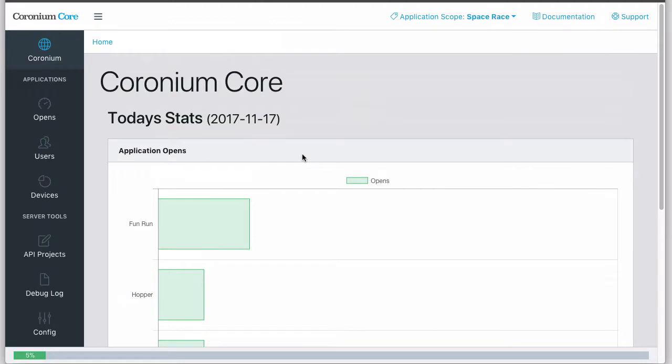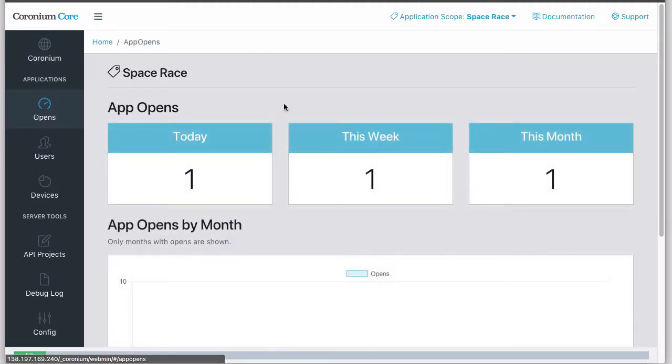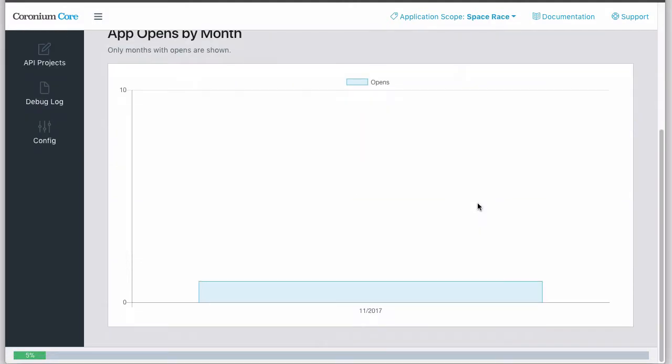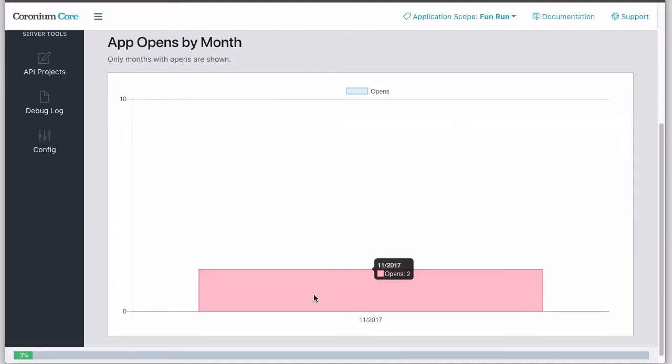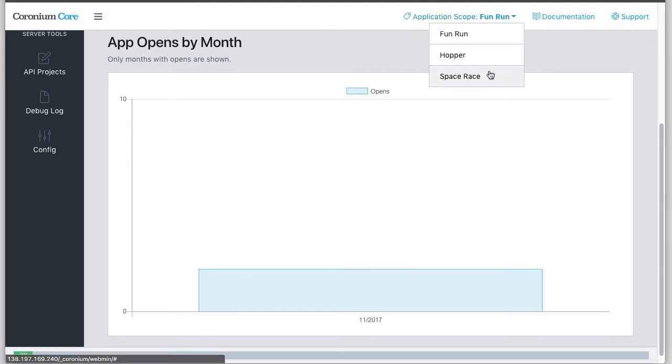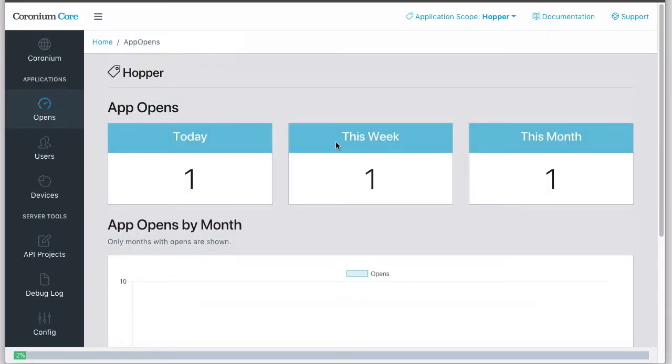Now where this becomes most useful is in the application section here. So if I go to my opens, right now these are opens that are scoped to Space Race, because that's the one I have selected now, so we can see what those opens are. If I wanted to jump over to Fun Run and look at those statistics, I can just select it from the application scope, and we can see that there have been two app opens for the Fun Run. For Space Race, which we've just looked at, for Hopper, only one.